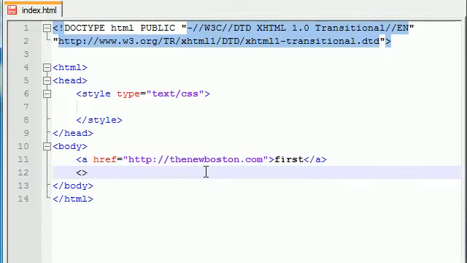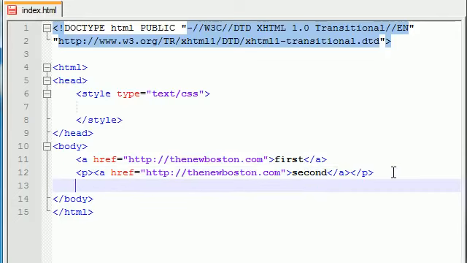So now let's go ahead and make a paragraph, pp. Oh man, I cracked myself up. And now let's go ahead and put this link inside pp, and we'll write second. I am so immature, it is ridiculous. These are the most unprofessional tutorials you have ever seen in your life, probably, but hey, they're pretty good.